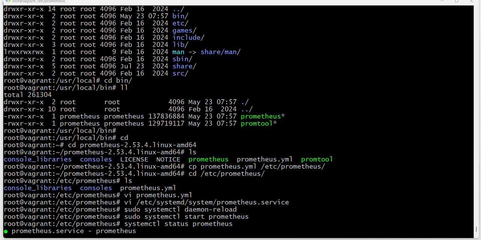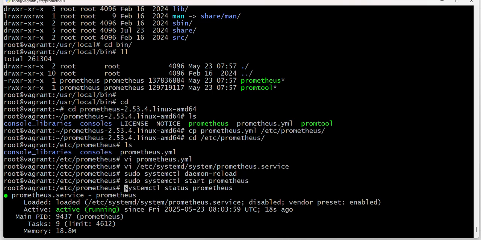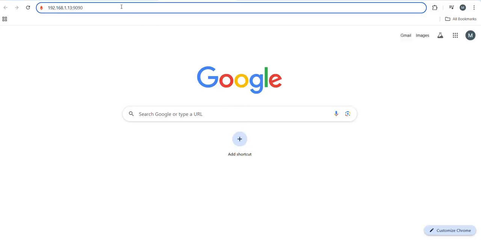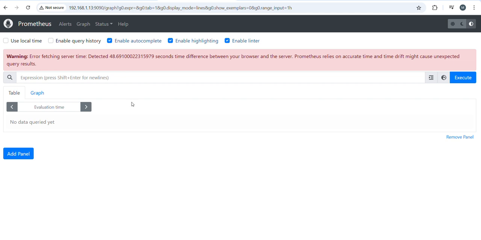Once the file is saved, you can use systemctl daemon-reload. After that, you can use the command systemctl start prometheus. Then you can check systemctl status prometheus. If it shows active, it means Prometheus is running successfully. If you go and refresh, it will work, Prometheus. So this is the way of installing Prometheus. If you have queries, please put them in the comment section. Thank you.